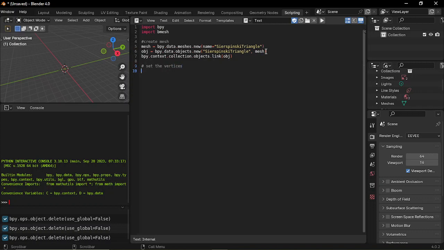After that, we have to set the vertices of the initial triangle. Each vertex will be represented as a tuple with the coordinates in 3D space. Remember, in Blender it is a three-dimensional space. So we will assign using the variable name verts for vertices, and this is how we are going to pass it. For the first vertex, these are the coordinates.